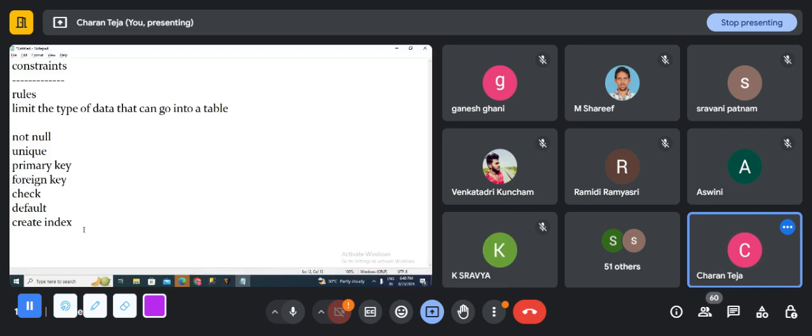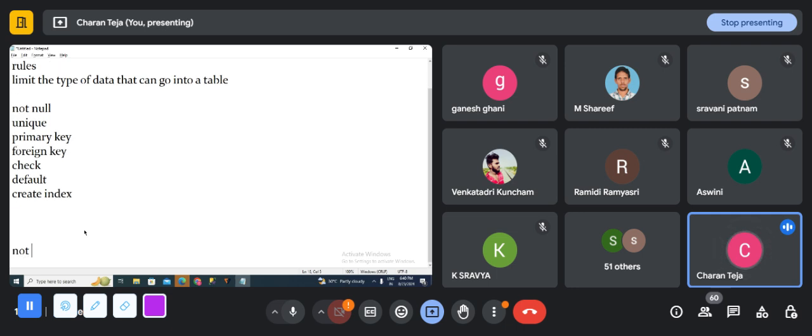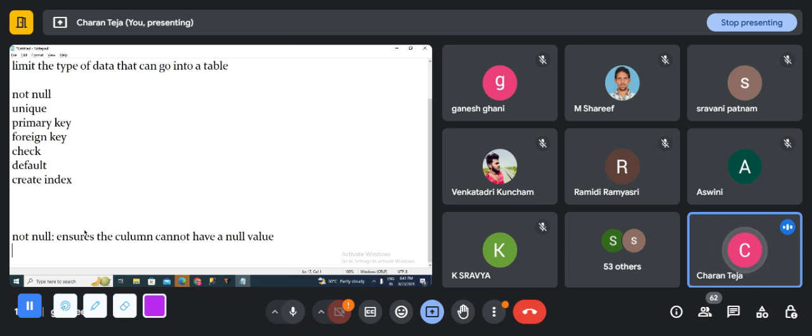Now we can discuss not null in detail first. Not null ensures the column cannot have a null value.